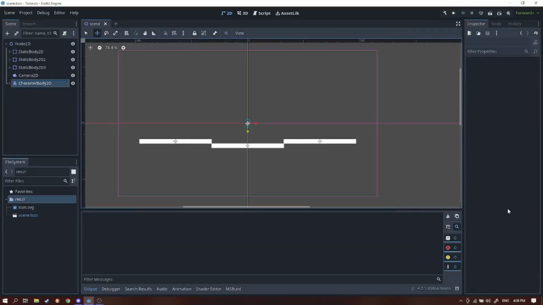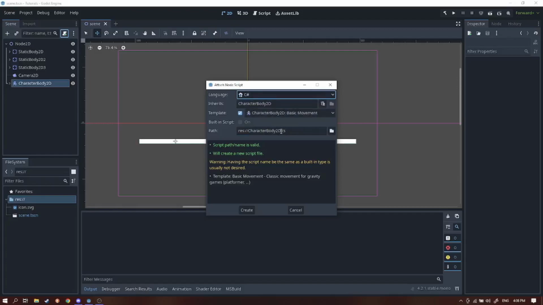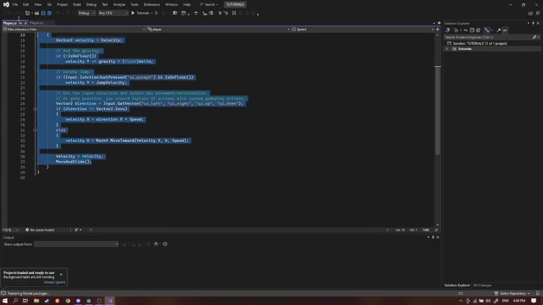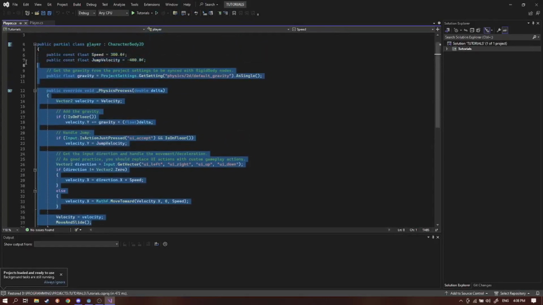Now that we have a character set up, we need to write the code for how the player works, so let's create a script and call it player. Let's start by creating a script on the character body and clearing it out. Make sure not to delete the bit at the top.